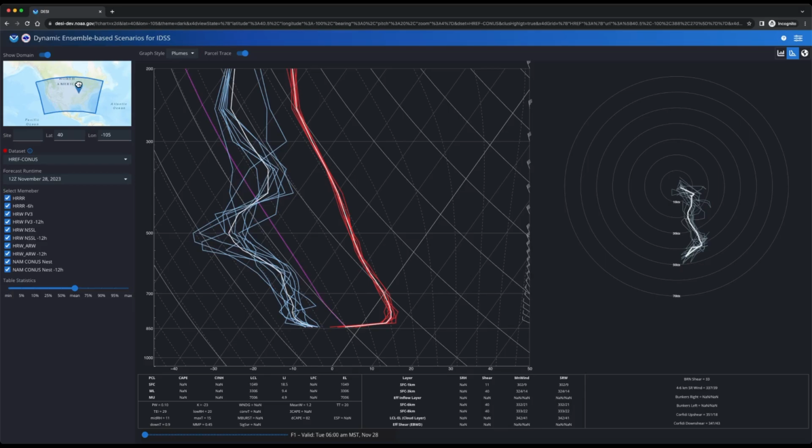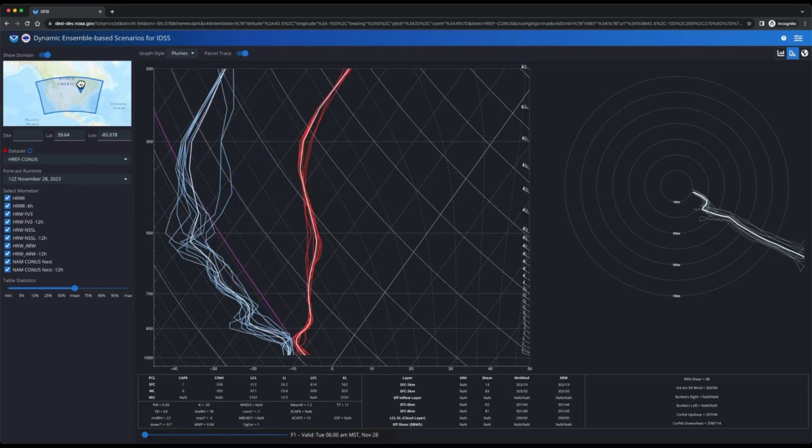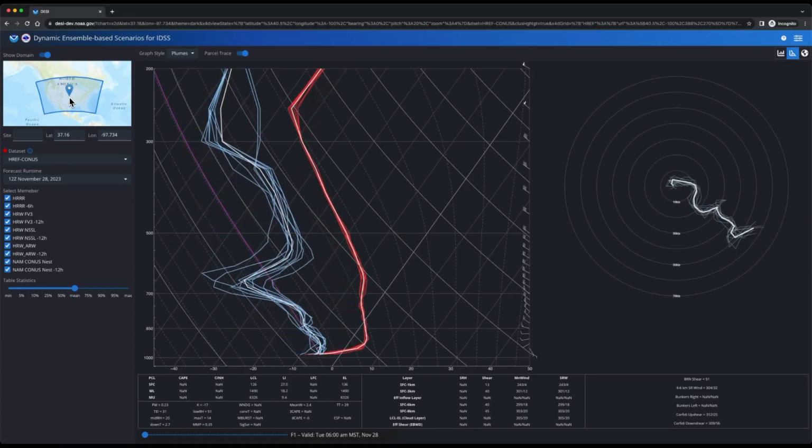I can drag that to a different part of the domain, and once I release that, it's going to update, and everything happens pretty quickly on the fly. We can also enter in some different lat/lon values, or we can type in a 4-letter station identifier here in the site. And of course, we've got some different datasets. We've got the HREF as well as the LREF that we can choose from. And we also have forecast runtime, so you can go back and look at previous forecasts.